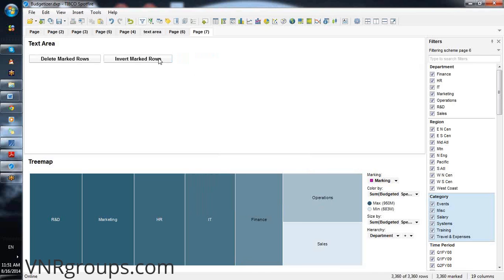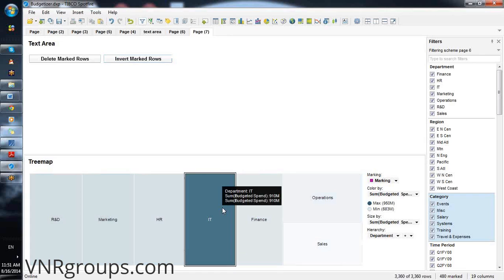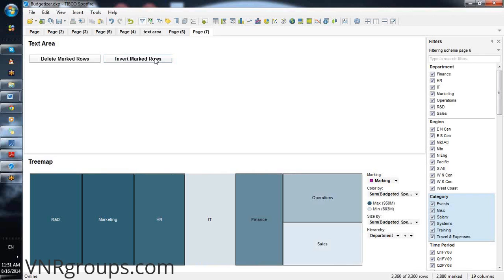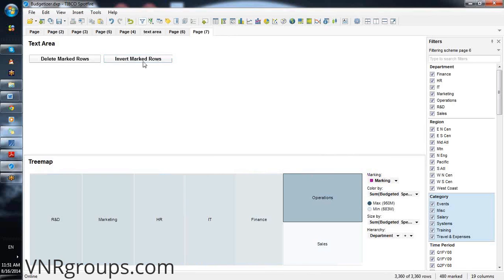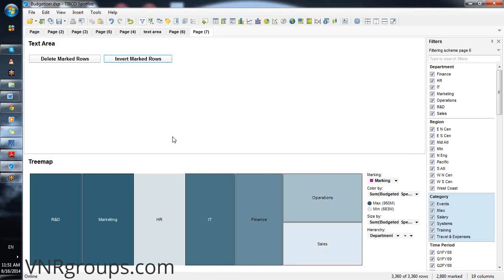Now you select something there. It just inverts the marking. Everything else becomes marked. Now, why do we have mark filtered rows?